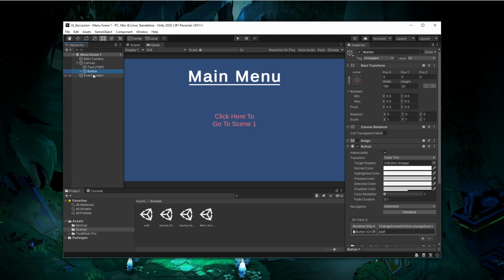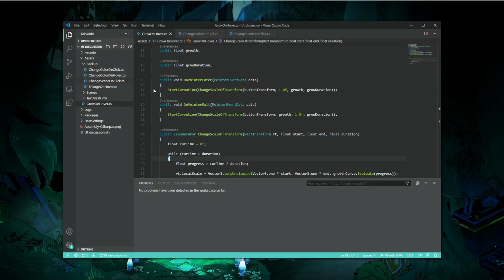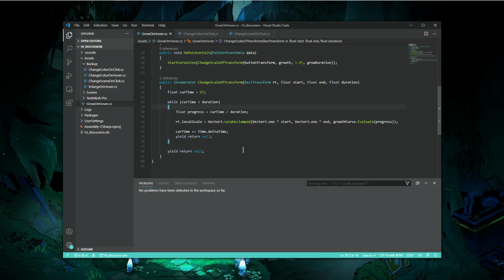I did have a question about the coroutine you wrote. Oh, sure. Yeah. Why don't we take a look at that? I just wasn't sure what the lerp unclamped does. Okay, sure. I can explain that.